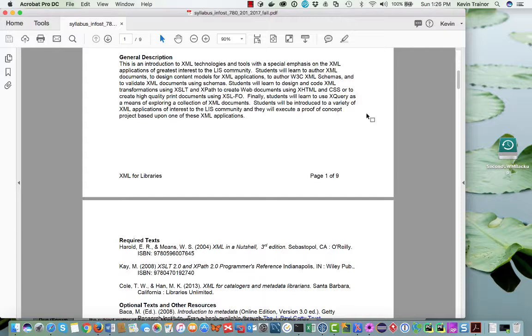We use XSLT, which is the transformation programming language for XML applications. We learn the W3C XML schema language. We learn a technology for rendering high quality print with documents called XSLFO. And we get a tour of XQuery and as much opportunity to indulge ourselves with that as you would like.